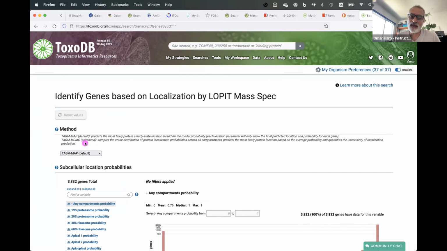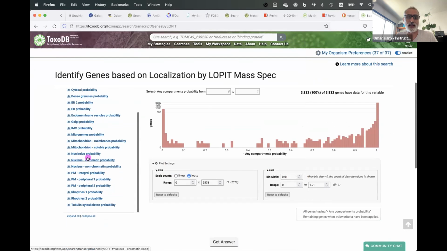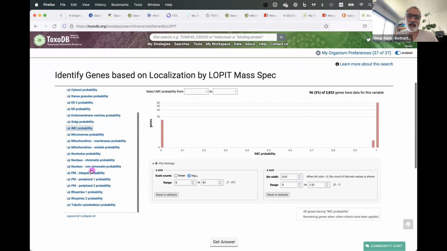So what they did is they fractionated Toxoplasma cells, and then they did proteomics on them, and then they clustered the proteins that they brought out from this proteomics, and they used marker proteins that are known to target to particular locations to define and describe the clusters that they found. And so right here on the right-hand side, these are all the clusters basically. And so, for example, if you're looking for genes that are potentially in the inner membrane complex, you can select this. And the probability is usually very straightforward.